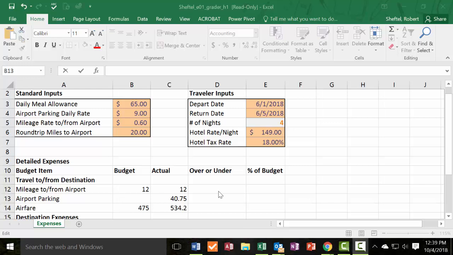We're going to use the airport daily parking rate. Again, this is under the standard inputs. It's $9. Here's what's interesting. It says use the number of nights plus 1 in your formula. We know that it's 4 nights, but they're asking for a plus 1. So you've got to include this in this example.